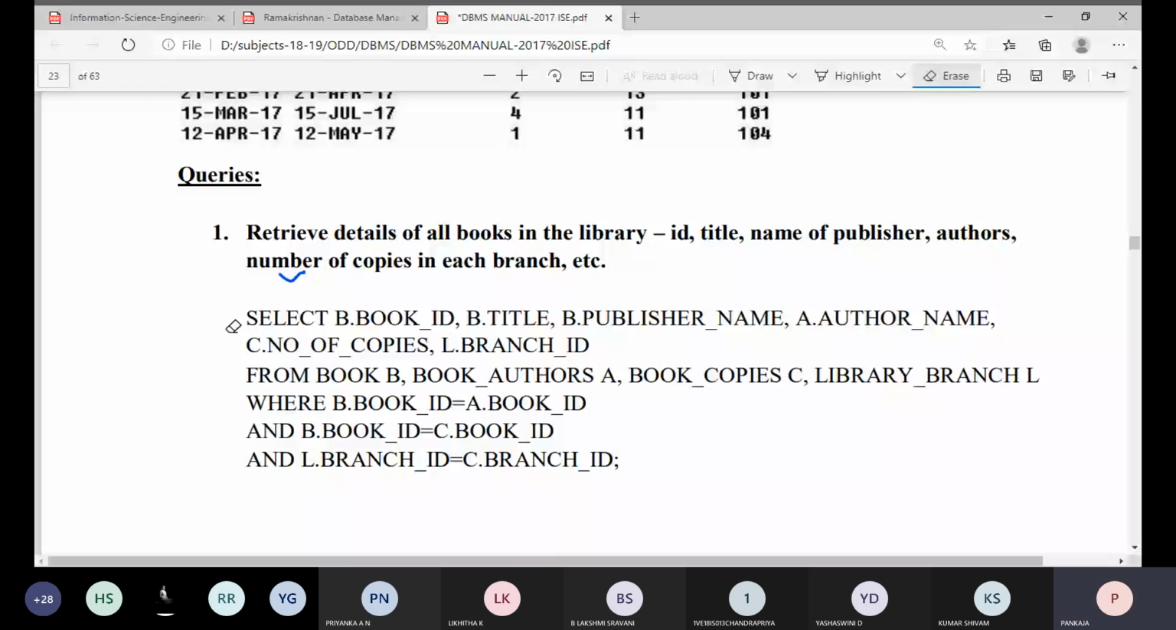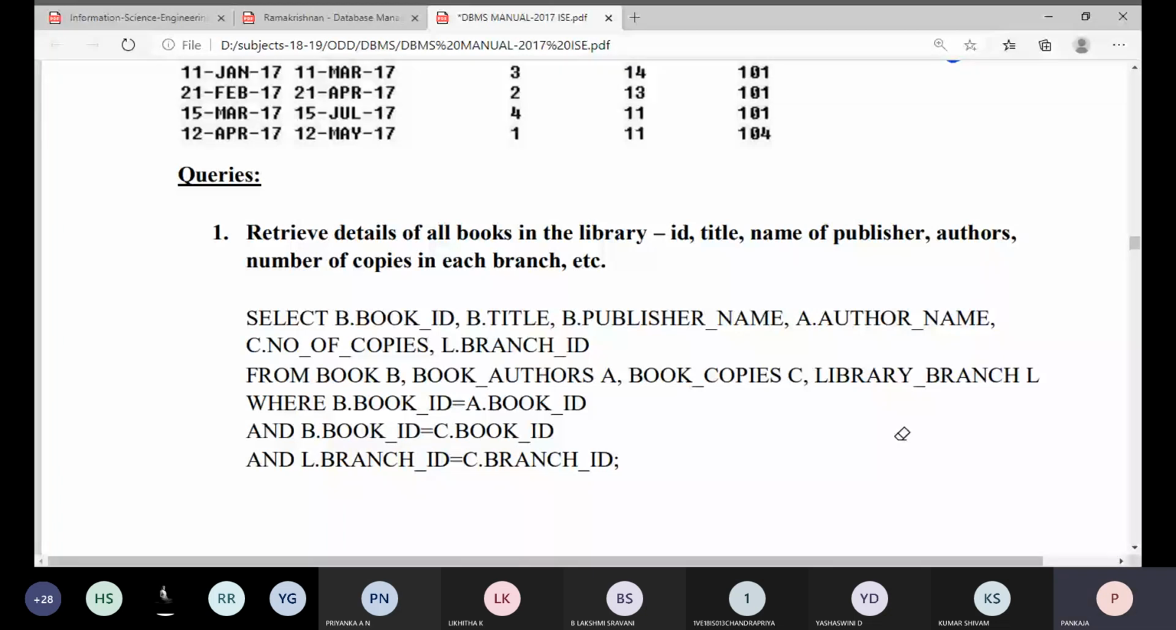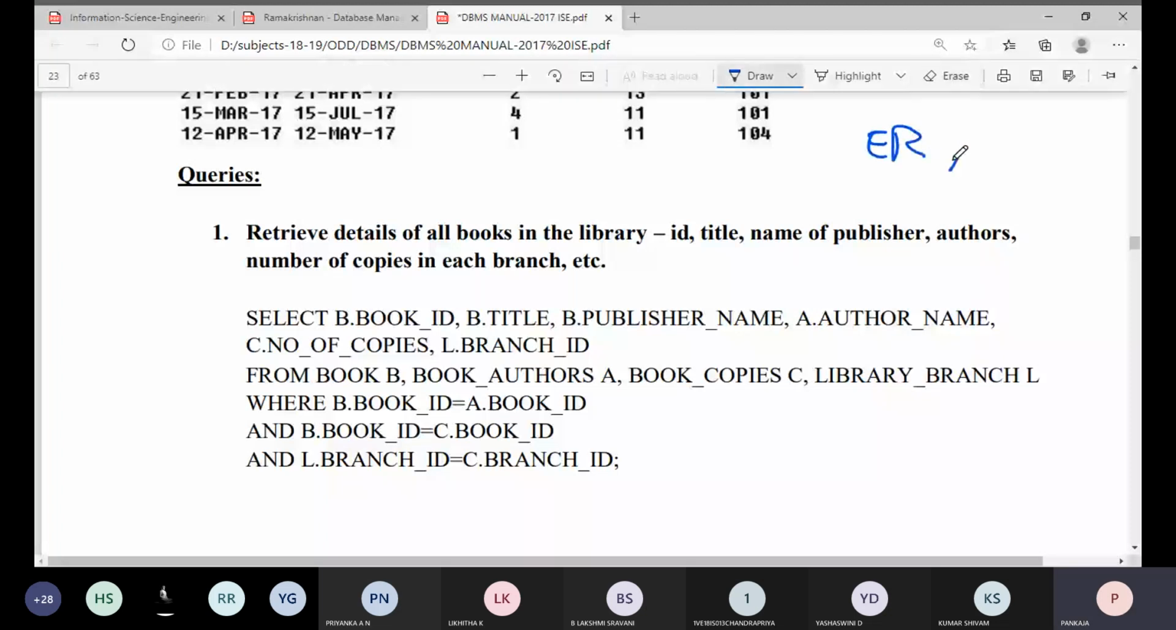Just go through the query. If you want to understand this, you should be by this time familiar with the ER diagram and also the schema. That's compulsory. Only then will you come to know in which table what information is there, and how you can relate two tables, all that.